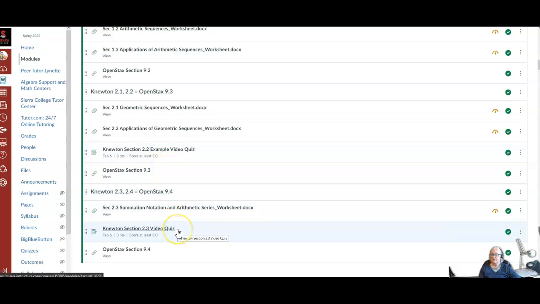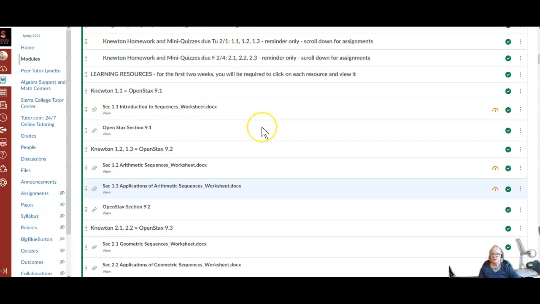Same thing here. This is section 2.3 in Newton. I made a little video to help students working in that section. I want you to watch it, and I'll give you 3 points for watching it. Eventually, the videos will just be available, and you can choose to use them or not. So I just wanted to give you an overview of what the week 2 module will look like.